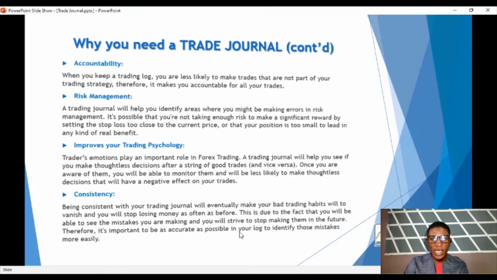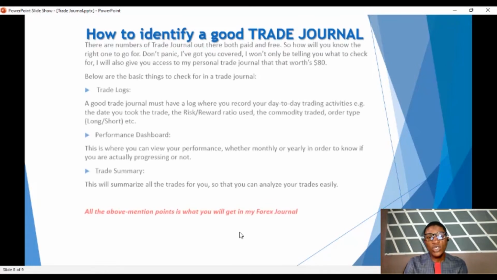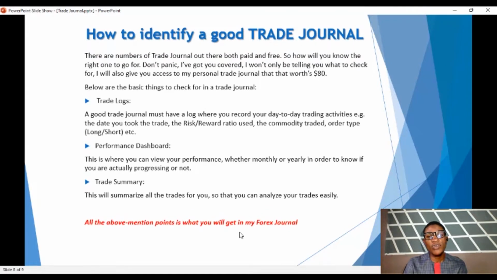So let's move to the next subtopic, which is how to identify a good trading journal. If you go online and type trading journal, you see a lot of trading journals out there, both paid and free. You check some of them, and you see that they are total rubbish, and they include some things you don't even need that are not relevant, while skipping the ones that are very important for you. So I'll be showing you the things you have to check for when you are searching for a trade journal.